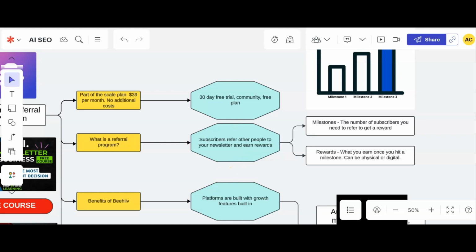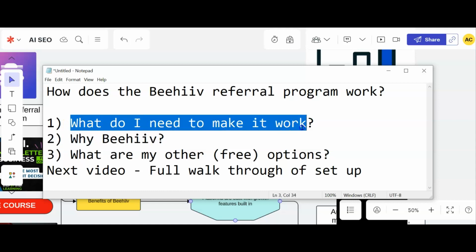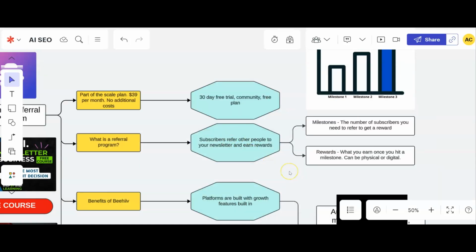So that's one of the first things when I said, what do I need to do to make it work? You need to have an understanding of what your audience is actually interested in. What would they find valuable? What would they actually want to get for free? And they're going to take the effort to go and promote your newsletter. Now, Beehiiv and other platforms do this quite easily. You get a link that you can share on social media, for example, share it with your friends, share it with your business contacts, and in exchange, you will get a reward.